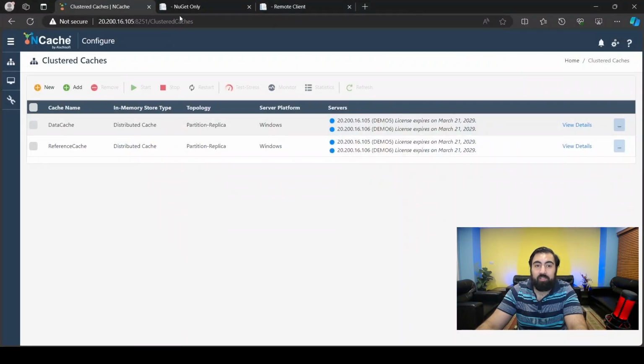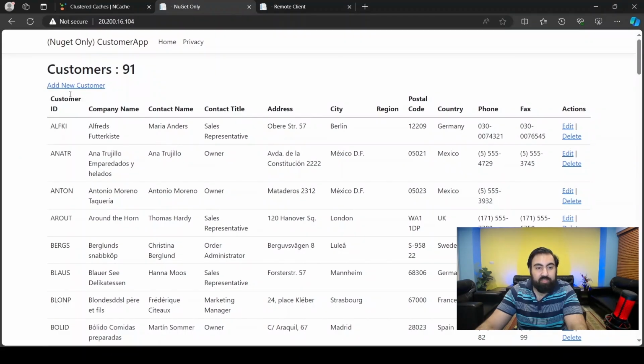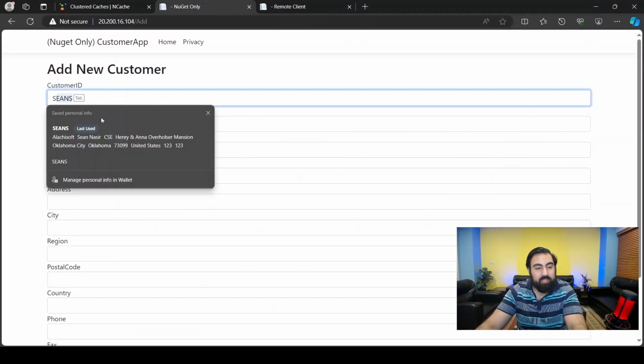Let's go ahead and take a look at this app now. So going to 104, like so, you can see I have this NuGet only customer app deployed. Now let's add a customer.